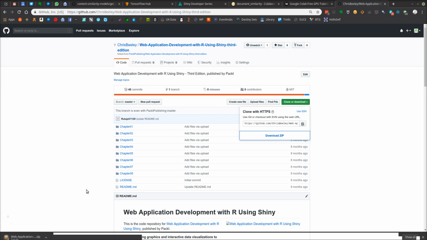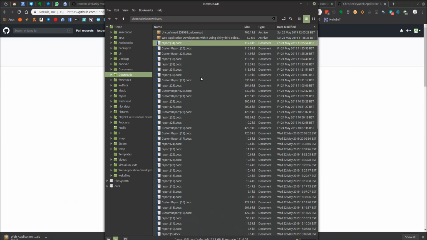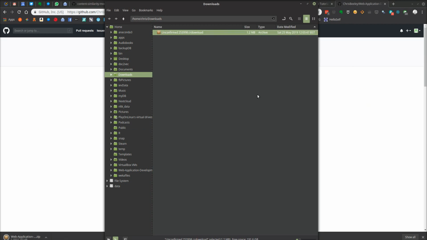This is Linux Mint, so obviously your unzipping may look a little different depending on what system you're using, but you get the idea. It's downloading quite slowly. Let's just bring it up. There it is in there. Might just do some housekeeping while we're waiting. There we go, all done.